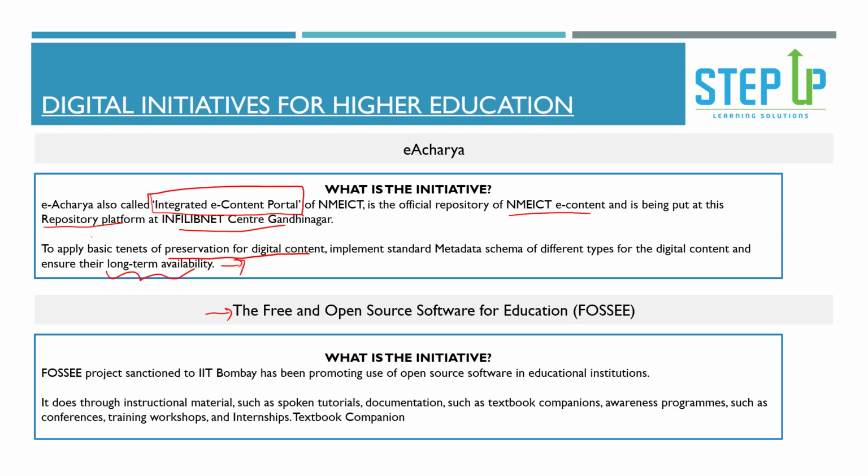So what it does is it is really about promoting open source software, right? So what you're doing is you're promoting open source software in all your educational institutes, right? So it's sanctioned to IIT Bombay. They are doing this work of promoting this, and they do that through instructional materials, spoken tutorials, documentation, and really to implement, like I said, the metadata schema, right, to ensure long-term availability of the digital content and to really promote open source software in educational institutes.